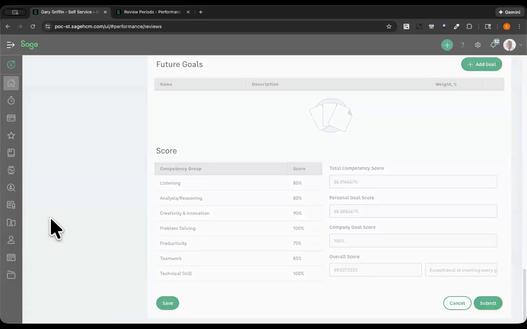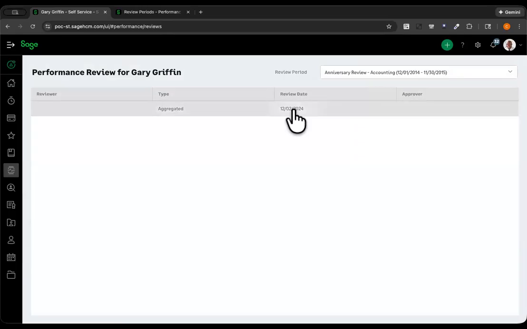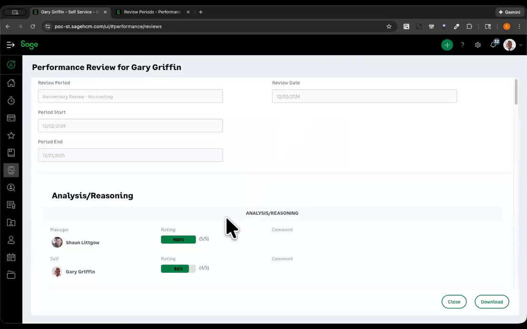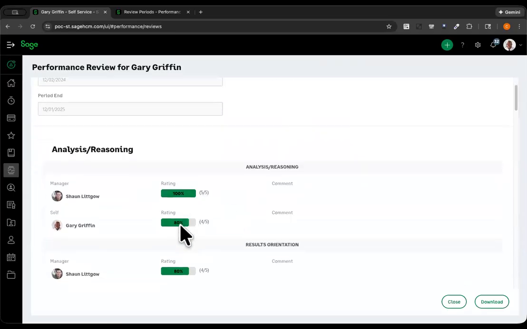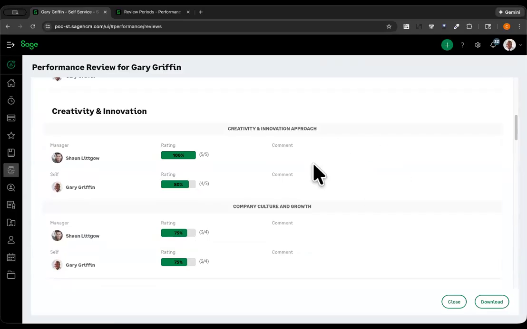I'm going to show you what that looks like here. What review period am I going to look at? Let's go to this one, and I can review that one here and see what my score was. Now I have that aggregated review with the bar, so this is what it shows. I can see both people who did the review. There's the rating, 5 out of 5, 4 out of 5, etc. Each way going down. If I had comments, I'd be able to see them there.